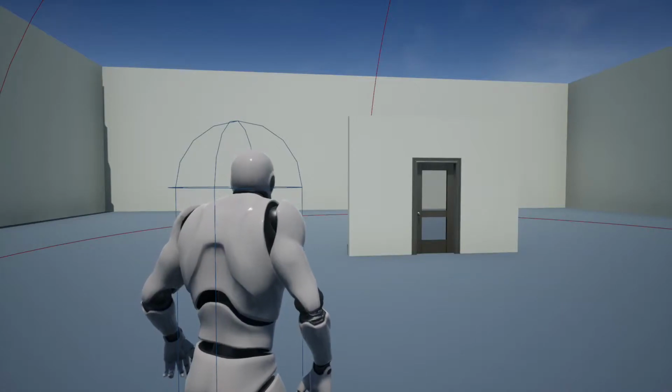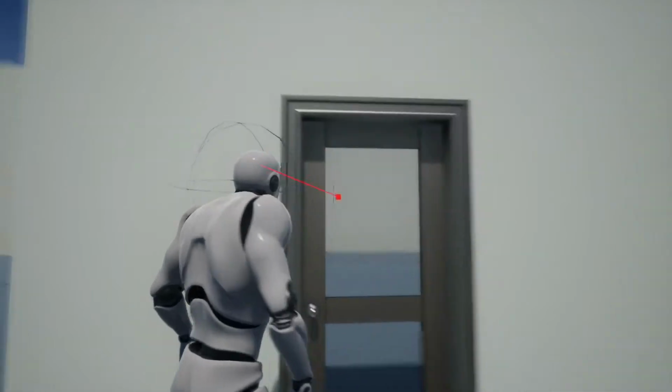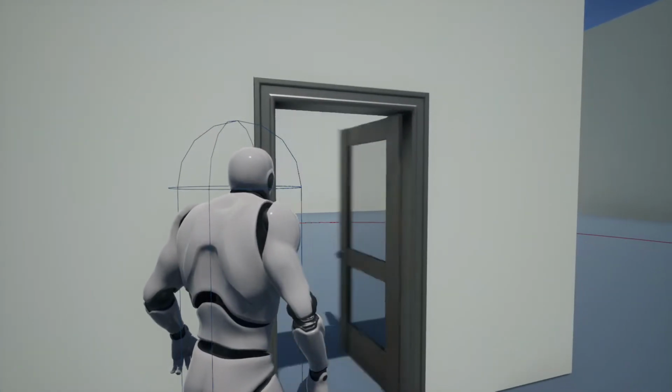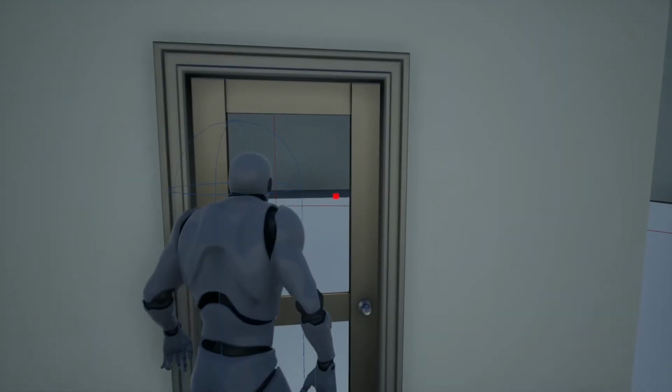In this tutorial, I'm going to show you how to make this. A very simple door that you can walk up to, and you can see my line trace hits the door. I can interact with it, open it, walk through, and then close it.